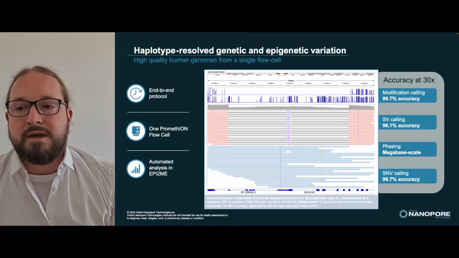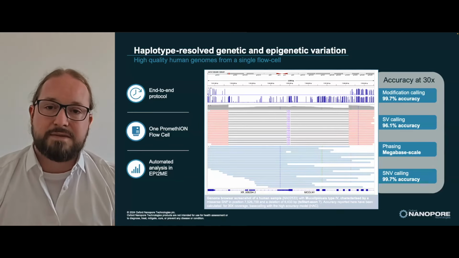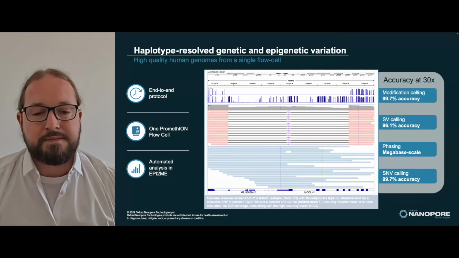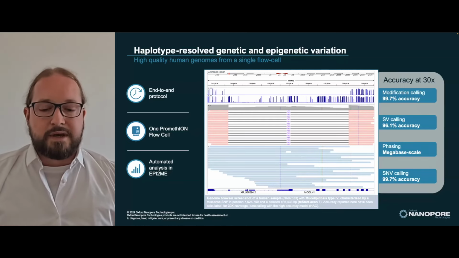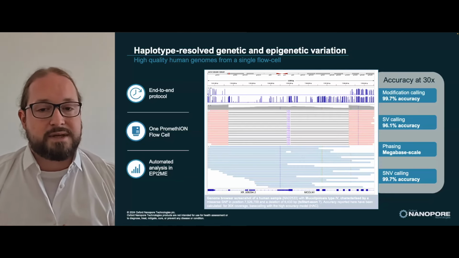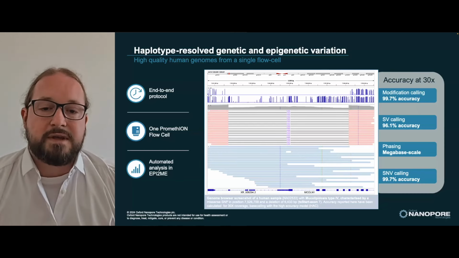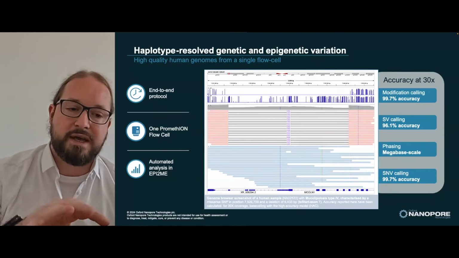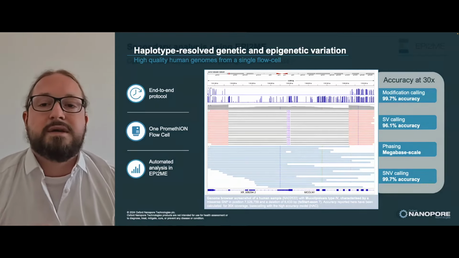And again, our focus today is on end-to-end protocols. So for you to get to exactly this, we have an end-to-end protocol, and you can do that with a single PromethION flow cell for one human genome. And the analysis is automated on the EPI2ME platform. And so in the next few slides, I want to focus more on how you would actually reproduce this, how you could get from a sequence data set to something like this. And again, for the wet lab side of things, for the extraction, the library prep and the sequencing, we obviously have step-by-step protocols. But as soon as you have the data, we offer our EPI2ME platform that handles the secondary analysis of this.